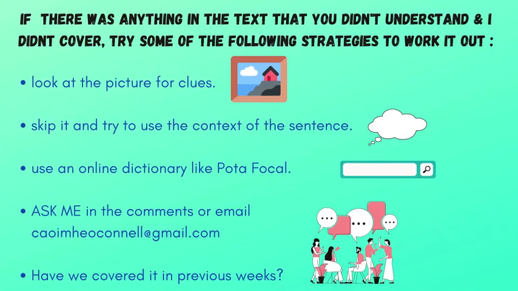So give the questions a go now, and the answers are out of order at the bottom of the page when you go back. And if there's anything in this text that you didn't understand and that I still haven't covered, try some of the following strategies to help you out. Look at the picture to get clues. Skip that bit of the sentence and try to use the context it's being used in to work it out. You could use an online dictionary to search for the word or phrase, like potafocal, that's my favourite. You can ask me in the chat or by email, or you can look back through previous lessons.